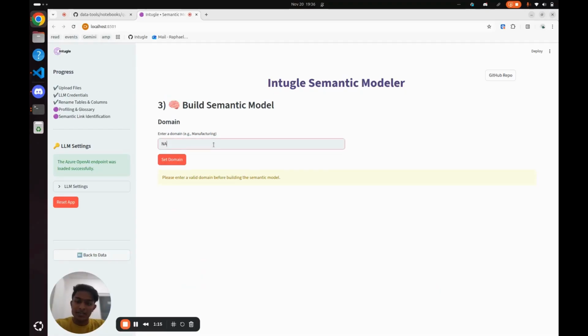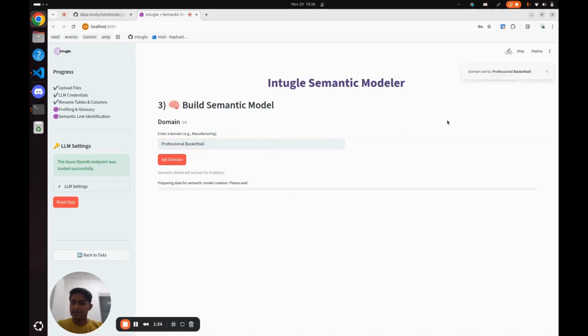All right, now we have to provide a domain, which is basically a description of what the dataset is about, so that it helps the agents behind the scenes to get more context of the data and generate better business glossaries. So in our case, this would be a professional basketball dataset. So let's set the domain.